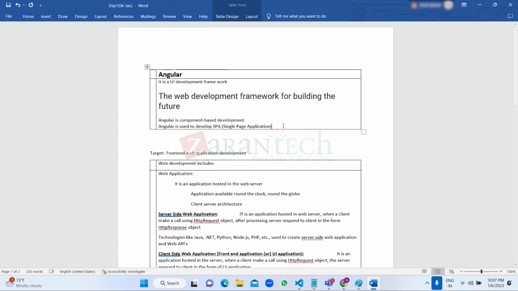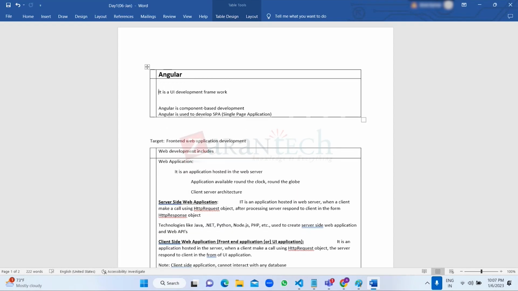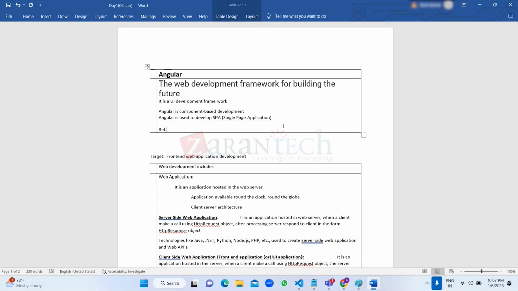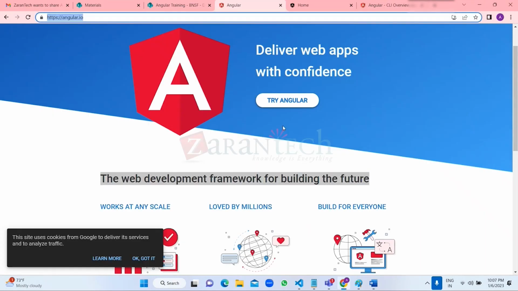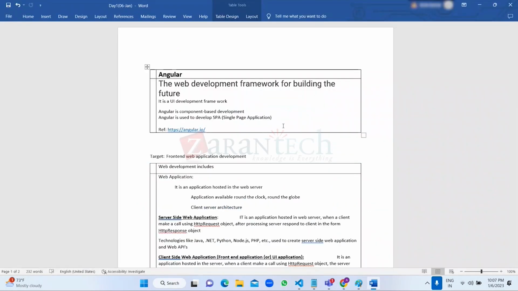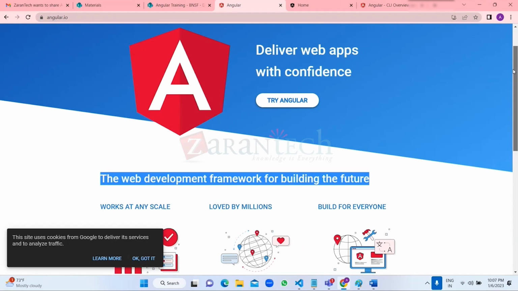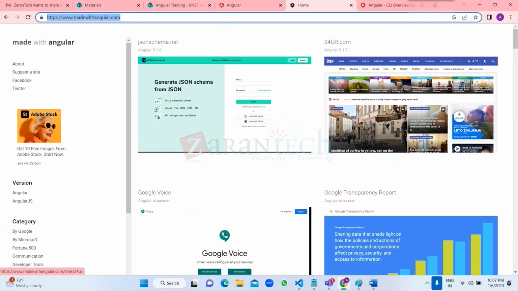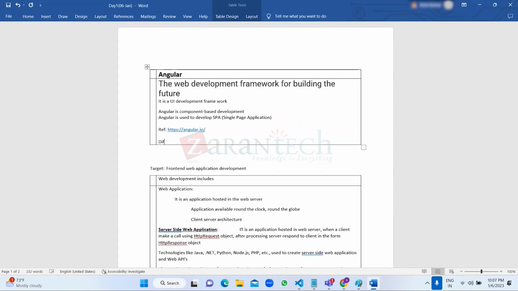Here, Angular is component based. Okay, Angular is used to develop SPA pages, and it's a web development framework for building the future. I believe you are clear as per the Angular. And for your reference, I'll also give you the link. So this is your complete Angular reference. You'll get the complete Angular information, and if you want to know which companies are using Angular, you'll get that. Different companies used Angular in their projects.